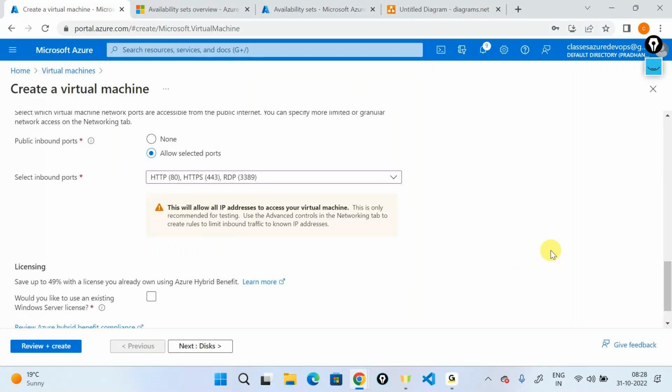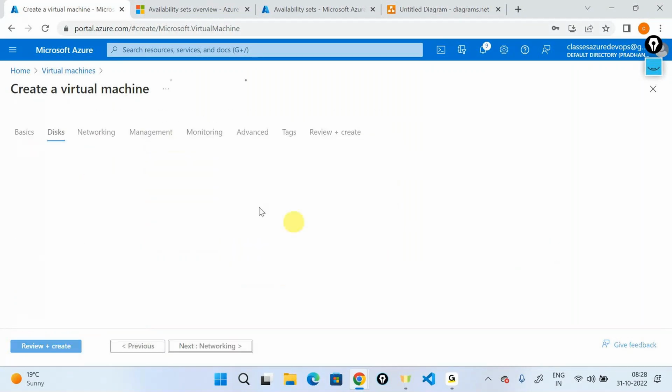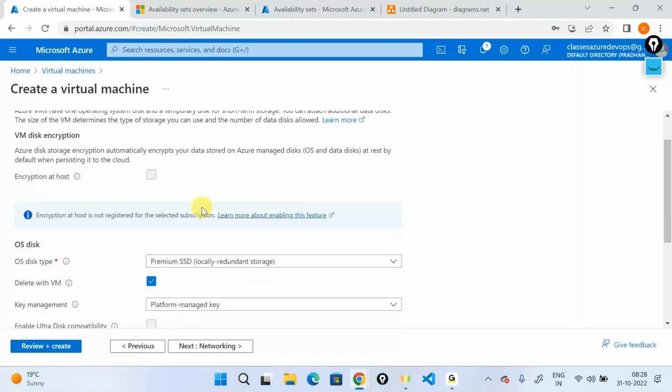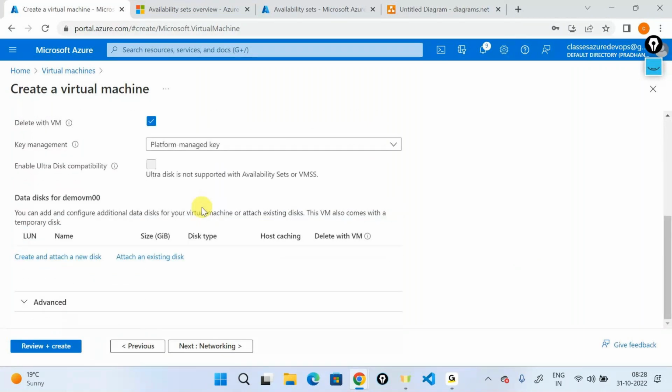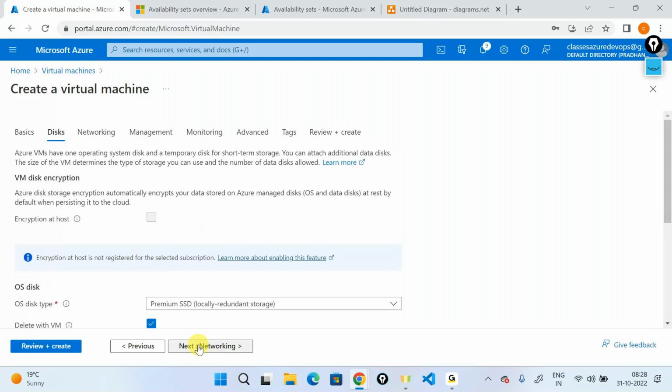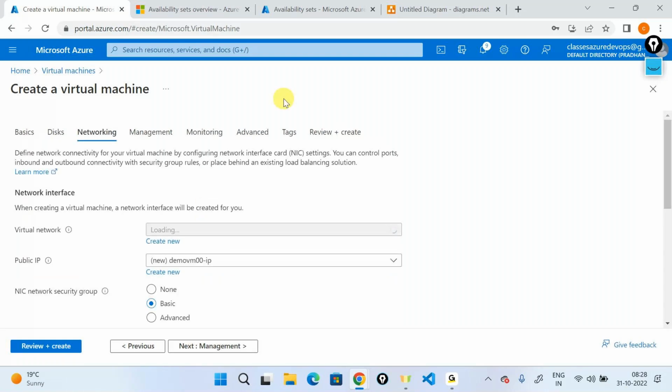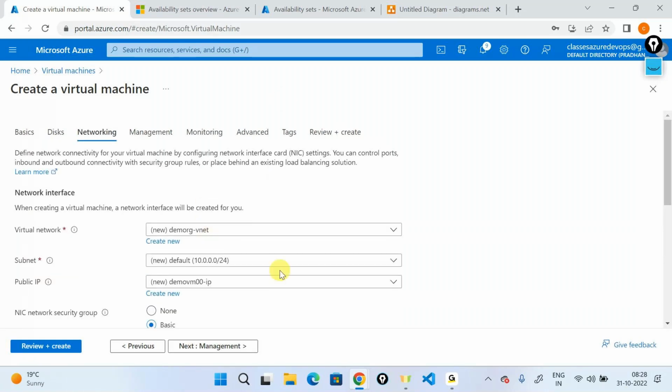I'll say next. Today I'll just go with an OS disk. I'm not adding a data disk like I did yesterday or in the earlier classes. I'm good with an OS disk. If required, I can later attach a data disk. That's not a problem. I'll say next, networking, and I can also create a virtual network from this page itself. I can go ahead and create a virtual network.